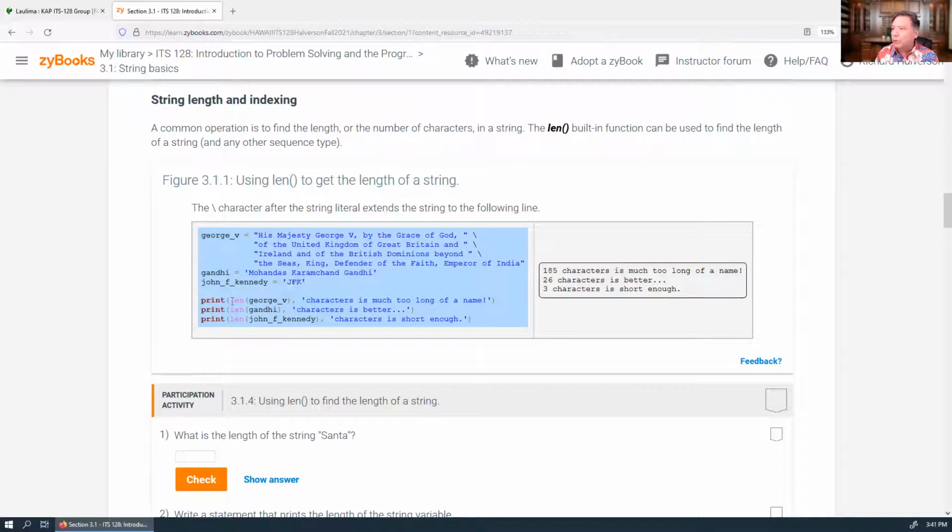And so this is going to print out the length of this variable, which is pretty big, see? And this is going to print out the length, and this is going to print out the length. So we see the length here. So that's the length function.